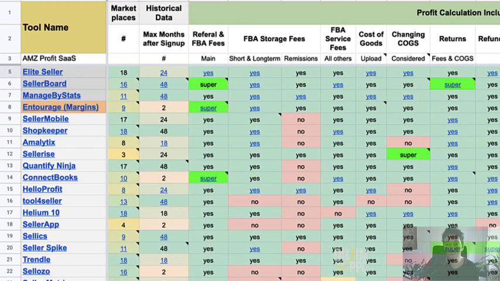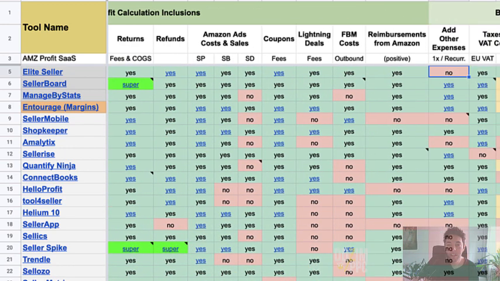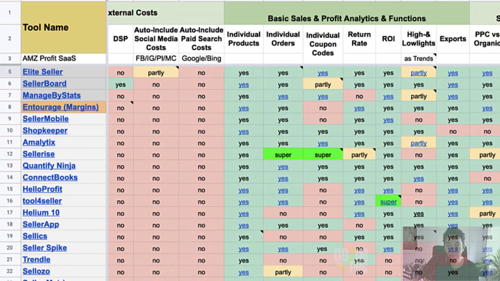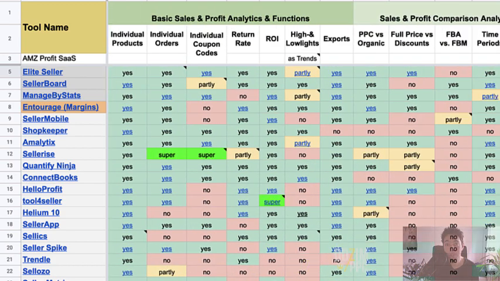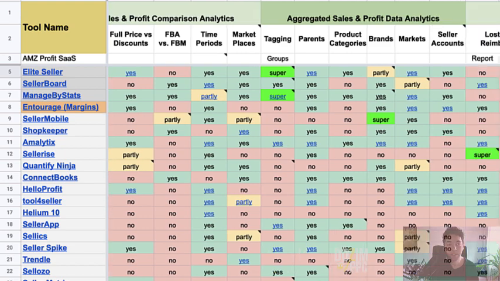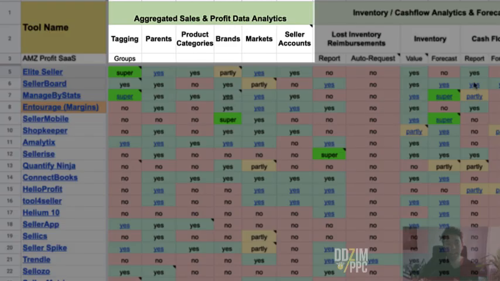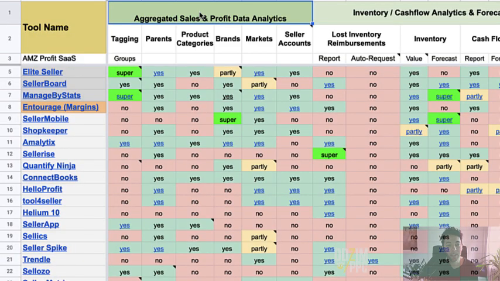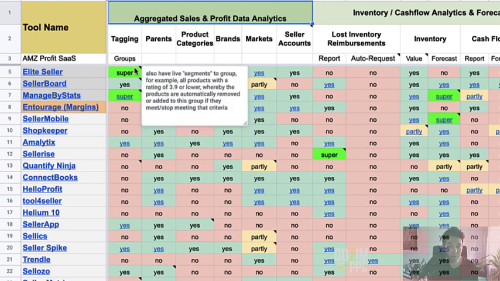So let me just walk you through some of those important columns and see why that difference may have come about. So here we have my second favorite feature section, the aggregated sales and profit analytics data. And the first and favorite feature of mine is really the ability to group your products, to tag your products basically, and see the sales and profit of a certain group only. So that is a very nice feature to have.